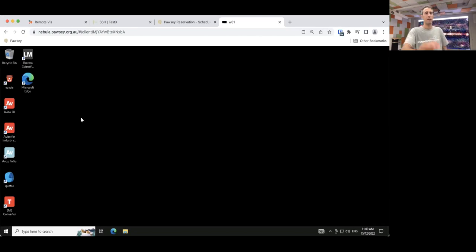So maybe you can say this is a normal Windows. Yes, it is a normal Windows, and it is identical to the Windows that you have at home, but the applications that you have installed here can interact with the supercomputer. That's the difference.